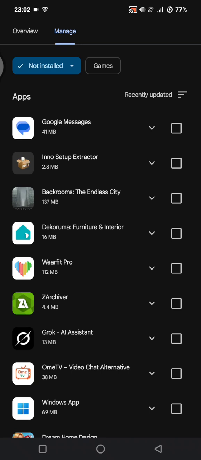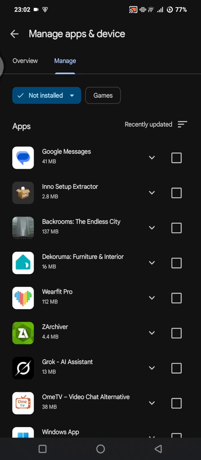But if you know the name of the app, you can use the search bar at the top to directly find the app on the Play Store and find it instantly.